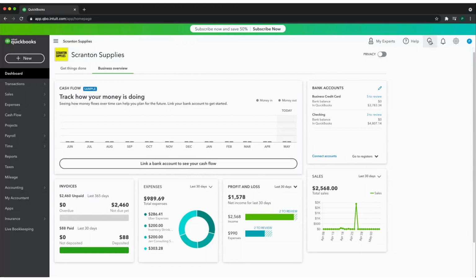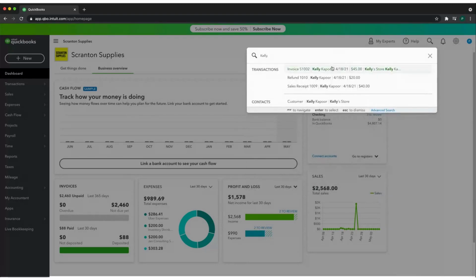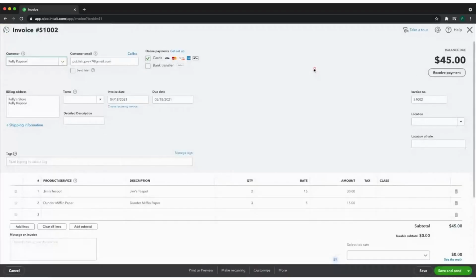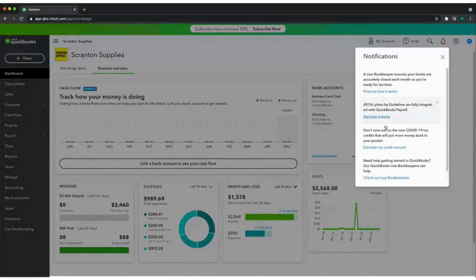This search functionality here. Once you get transactions in the system and you have customers and vendors, you'll be able to search for individual items. For example, if I type in Kelly, then I'm going to see all of the transactions related to Kelly. And I can see here the customer information related to Kelly as well. If I click into any one of these items, it's going to bring up more details related to my actual search term. So let's close out of here. This notifications icon here is going to give you any sort of notifications from QuickBooks Online.